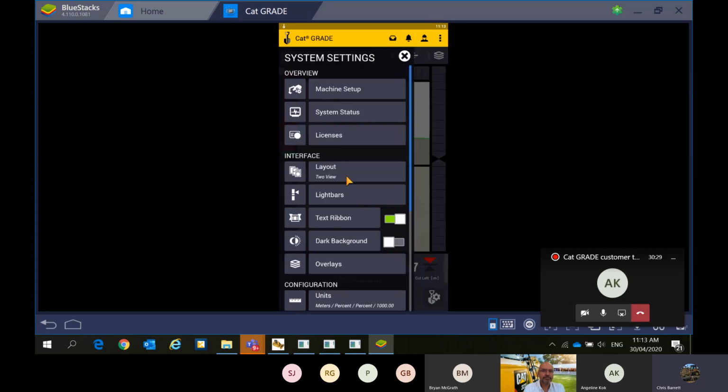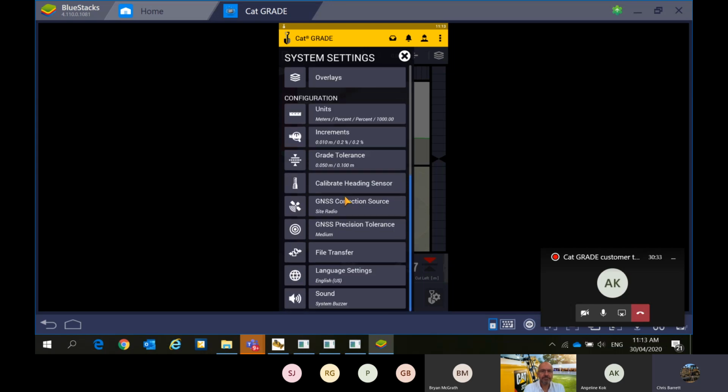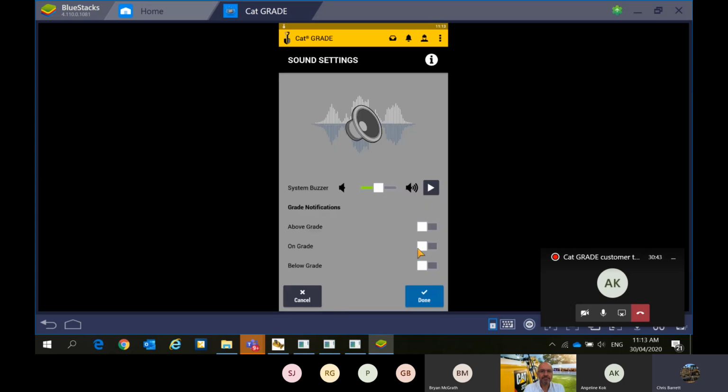Some of the other ones we have in there, which operators might like, is the sound. So if you're in an environment where you might have a lot of sunlight in the cab, or you're just doing underwater excavation where you're not paying as much attention to that display, you can set up an audible alarm. So if you say, I want to know when I'm below grade on that design, you can turn on the alarm and also set the volume for that so you get notified without having to look at the screen.